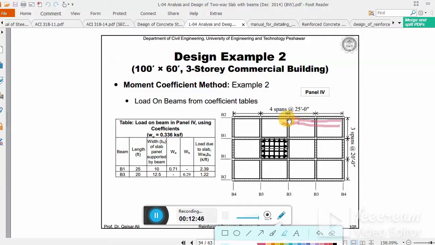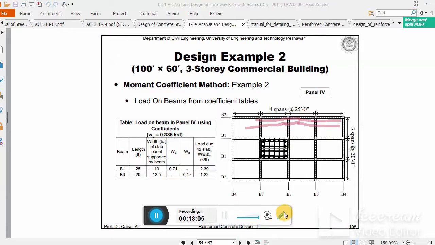Now that bar will go continuously at that support and will be lapped. If lap is necessary, there will be a lap over here. But again, this bar will be continued at this support. So this is how we can say staggering of lapping. Clear? Let us come toward the ACI code.